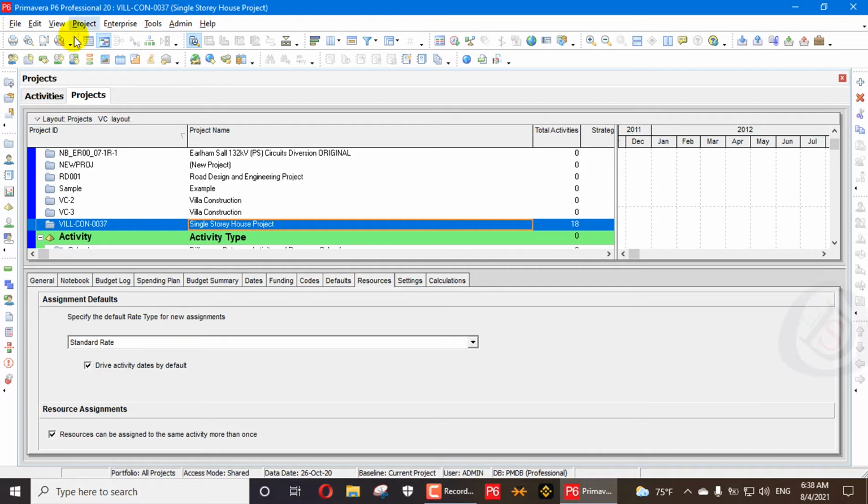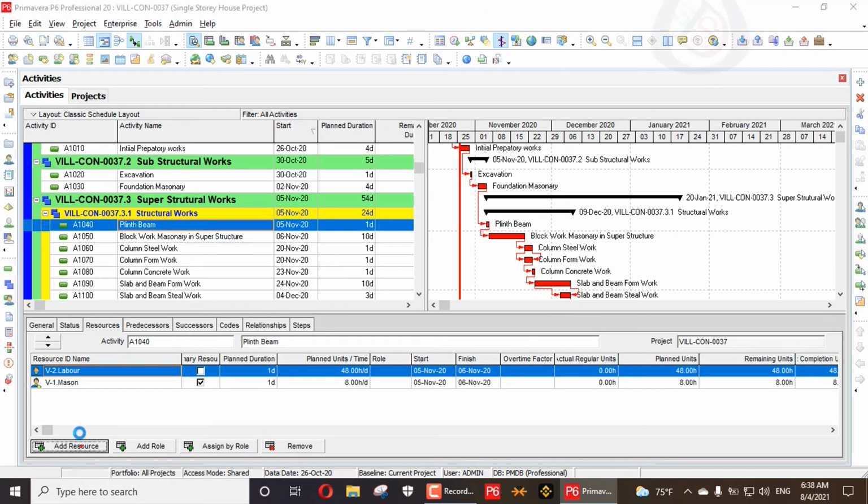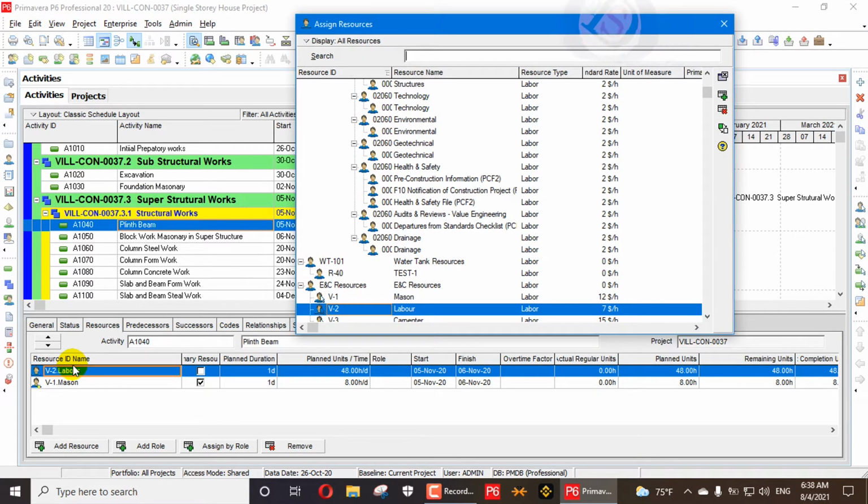First of all, I will go here in the activities. In the activities, I see an activity, plinth beam, having two resources. The first one is labor V2 and the second one is V1 mason. So I want to add a resource like the same. Why do I need to add the same resource? Some companies have a labor resource and don't give names to the labor. For example, I have 10 labors. I don't want to give a single name to each labor because my labor changes every day.